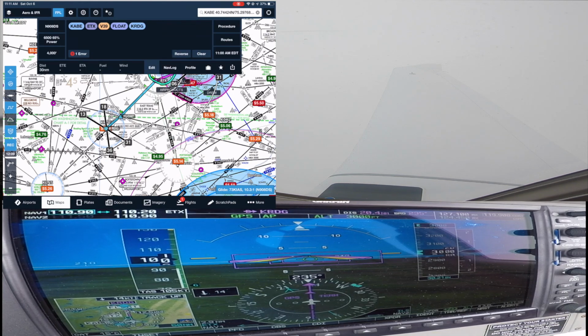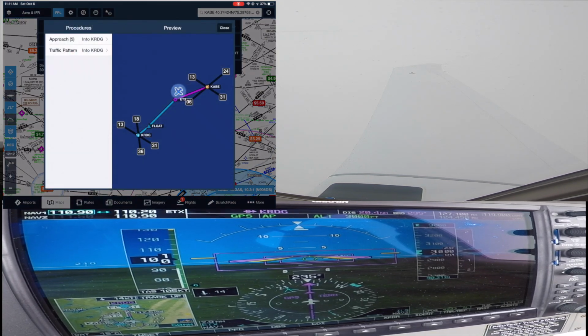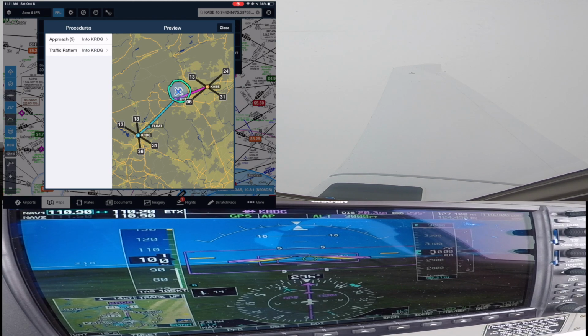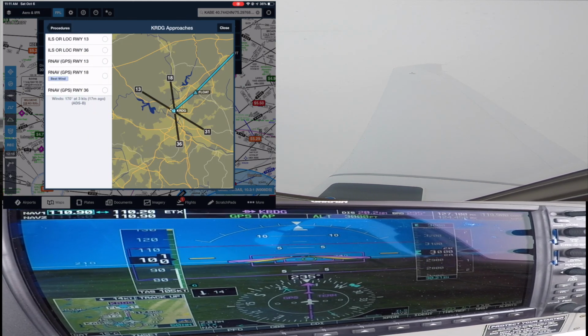263 Delta Sierra with you at 4,000. 263 Delta Sierra, Allentown approach, Allentown altimeter 3021. 3021 on the altimeter.